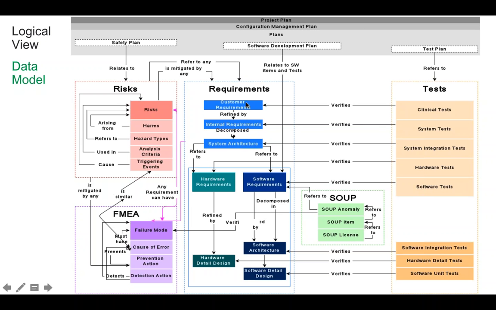Top-down: customer requirements, internal system, then splitting up to hardware and software, hardware requirements here, hardware detail design, and then for sure software requirements, software architecture, software detail design. On the right hand, all the respective tests that you need to do to execute. And for sure you have to handle the SOUP area as well. So the software of unknown pedigree needs to be constantly checked by you in regards to anomalies as published by the supplier. And you need to evaluate them in regards to the effect on your software requirements.